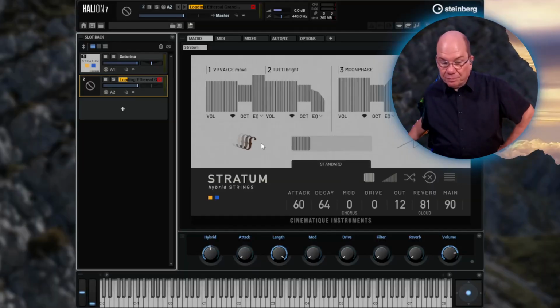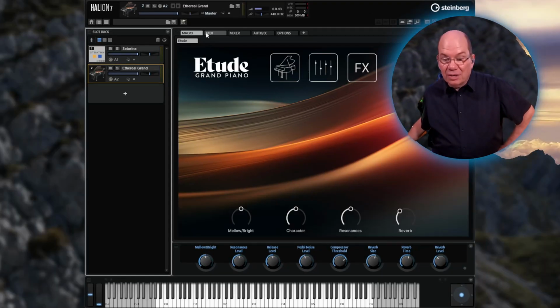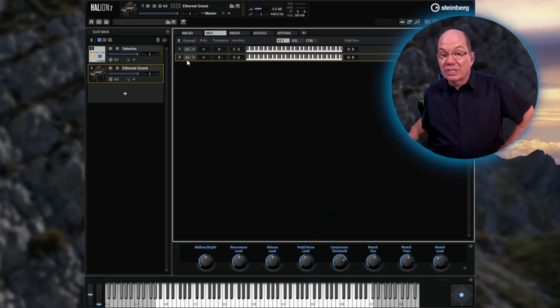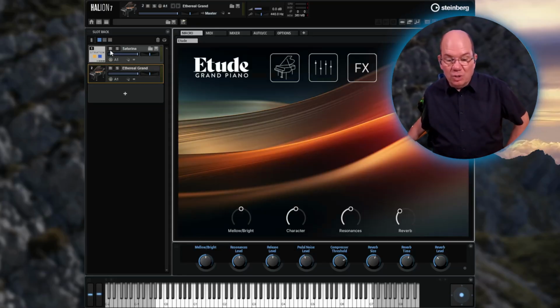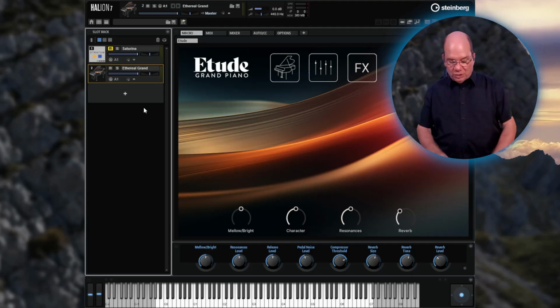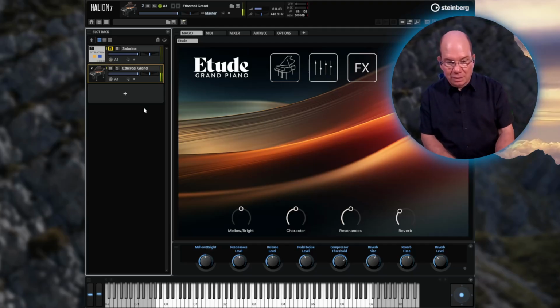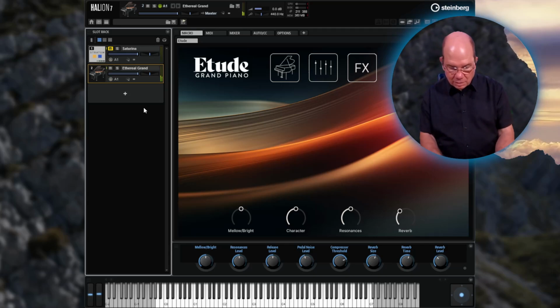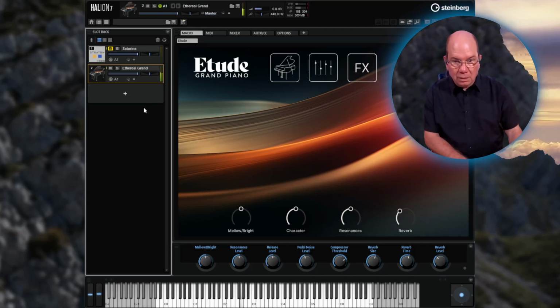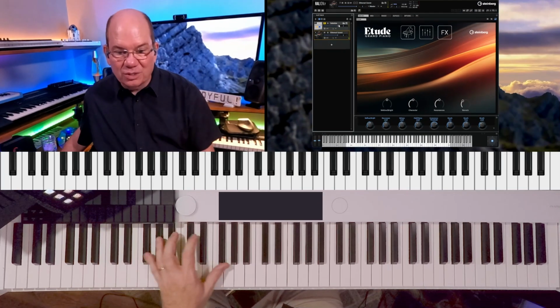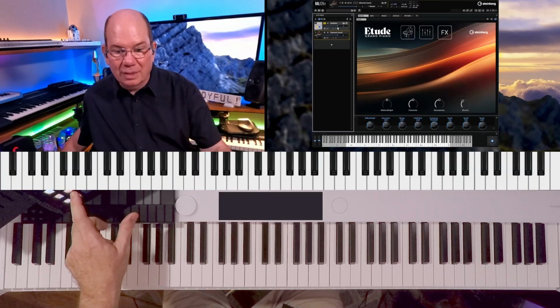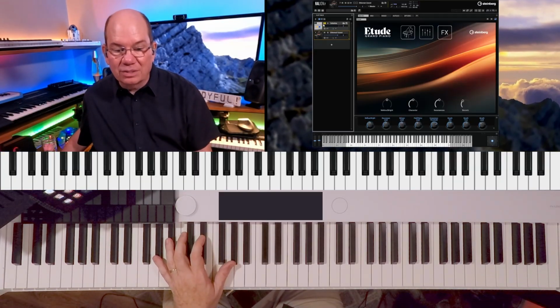Ethereal Grand. One of the other aspects is that you go to the MIDI page. You need to assign that second slot to MIDI channel 1, and that way they'll both be triggered at the same time. I'm going to mute the Stratum for just a second so we can. Now let's bring up Saturnia.